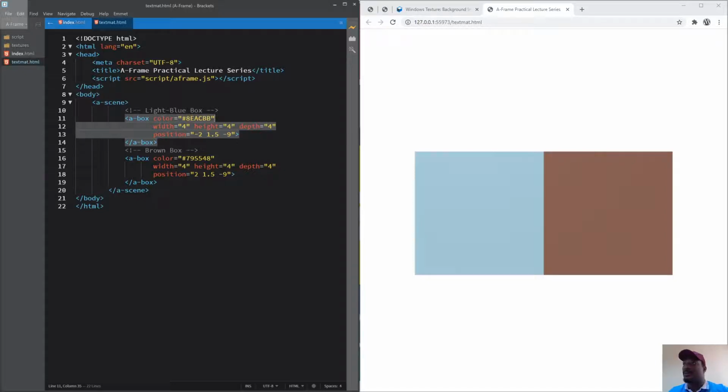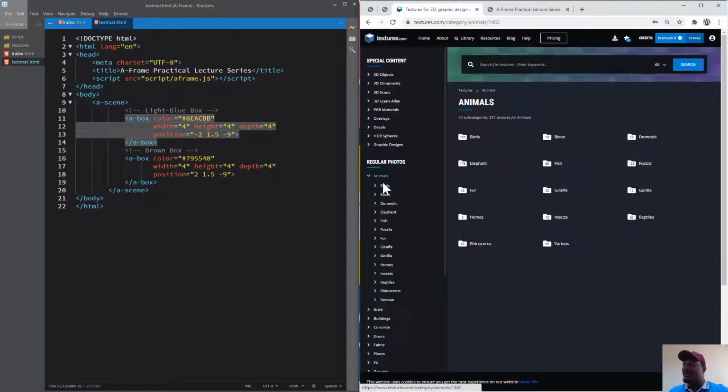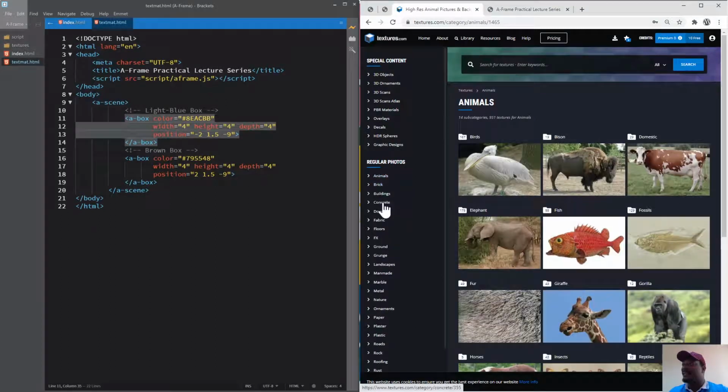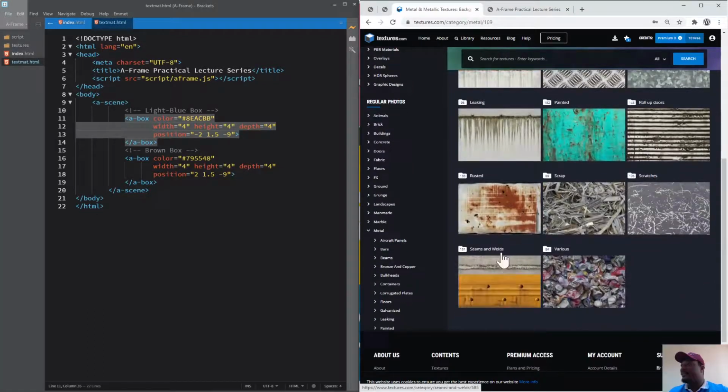To add textures to objects, you can visit this website, which is called texture.com. And over here, you get a chance to add as many textures as possible to your objects. So I was looking for a metal. These are metal surfaces that are available. You can sign up and download a maximum of 15 images within a day. So the following day, you can download as many as 15.